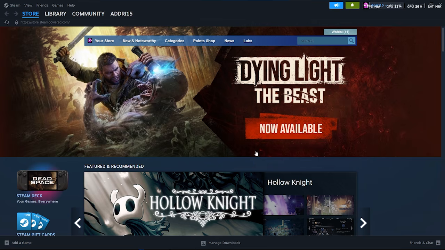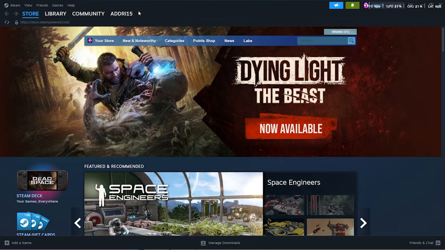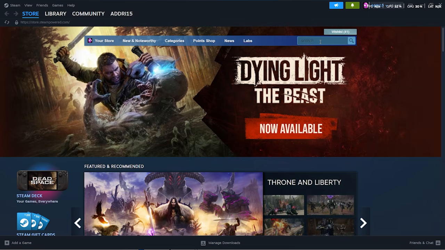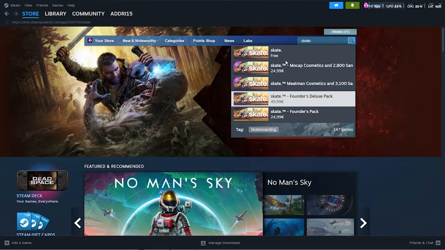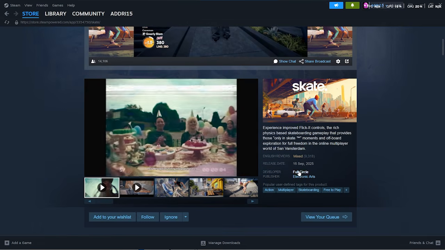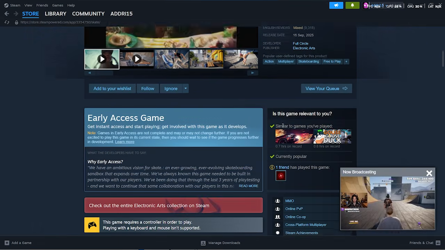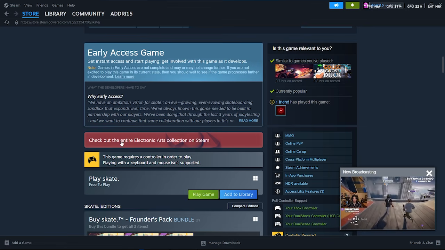So if you want to download and play it for free, all you need to do is go to Steam. If you don't have it yet, then just download it and create an account. It's very simple. And right here, just search for Skate. So here we got this game. As you can see, it just got released 2 days ago and it's on early access right now.